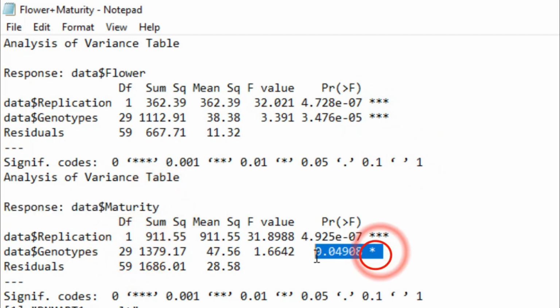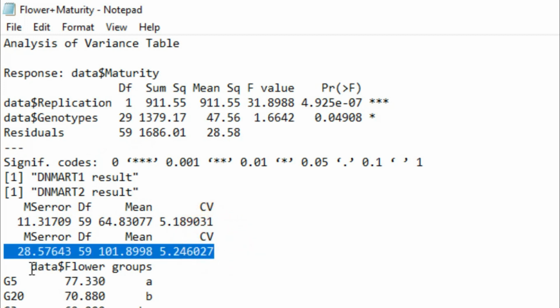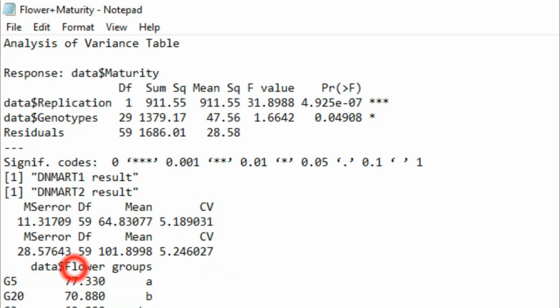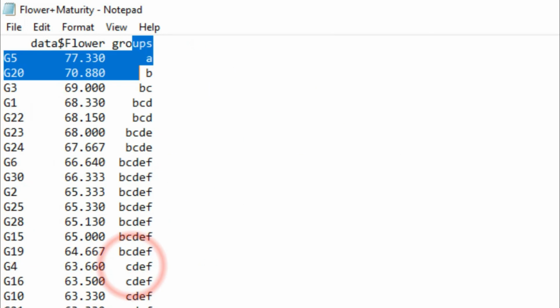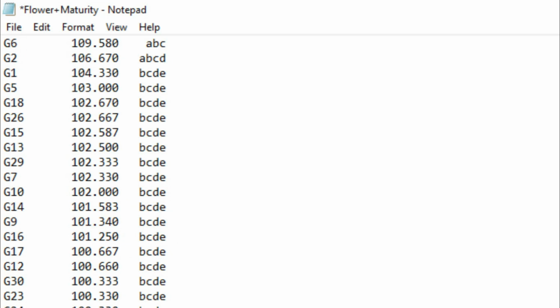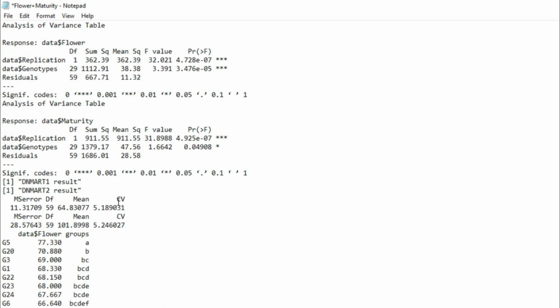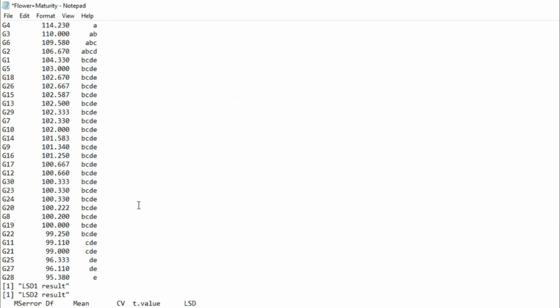It is at the 5% level of significance, and it is the coefficient of variance, CV value, for result 1, meaning flower, and the CV value for maturity, and it is our genotype treatment, flower mean value and their homogeneous group. Again for maturity, genotype variable and mean value and their homogeneous group. And we can also find the CV value printed here, and the same CV value 5.18 is for flower.